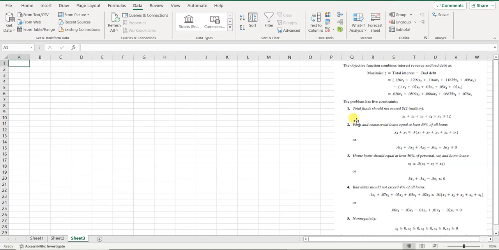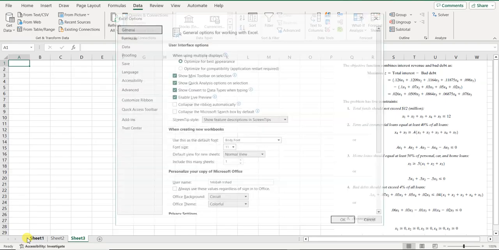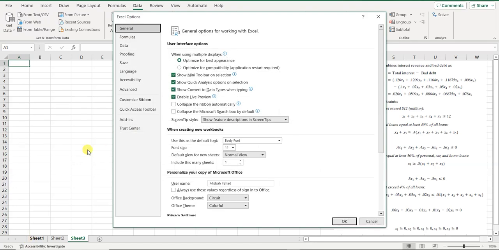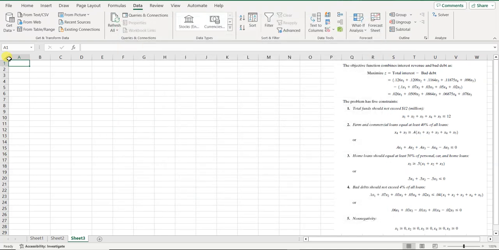Before getting into the solution we have to install the solver. For this you have to go to options and then add-ins, and there you can find the solver add-in. If it is not already installed, install it. You will see the installation button here, but I already have it installed, so I cannot see the button. Get it installed and then get back to the sheet.